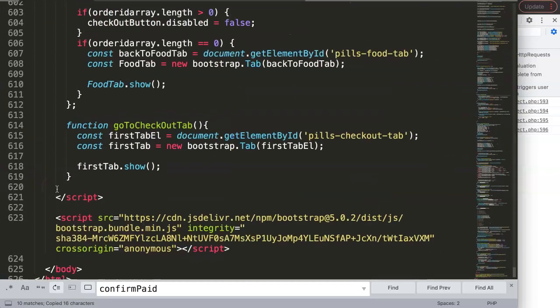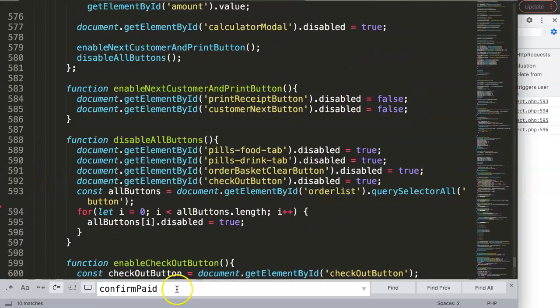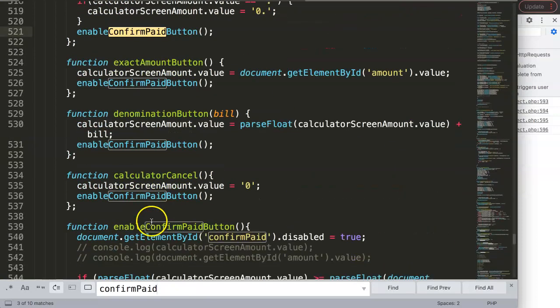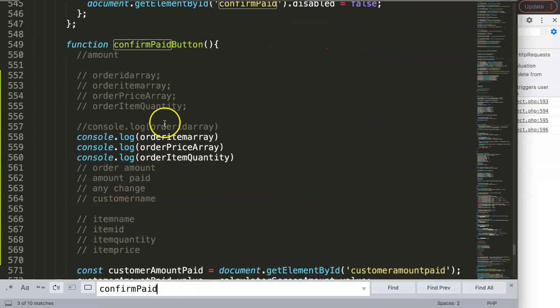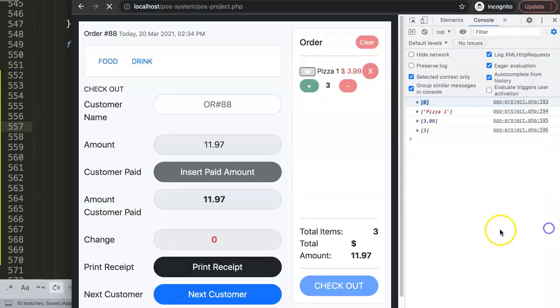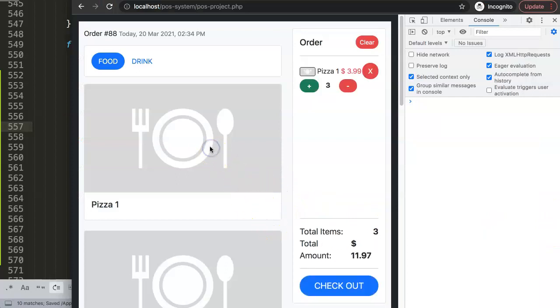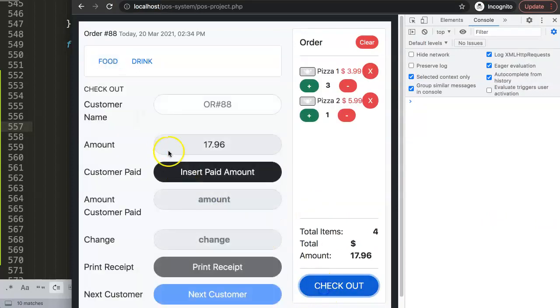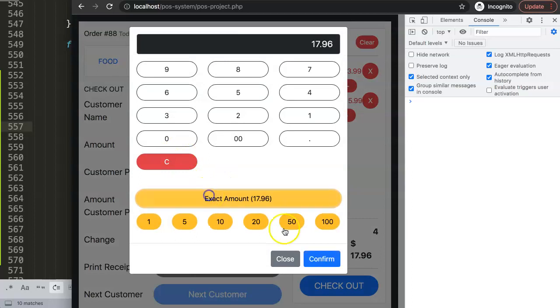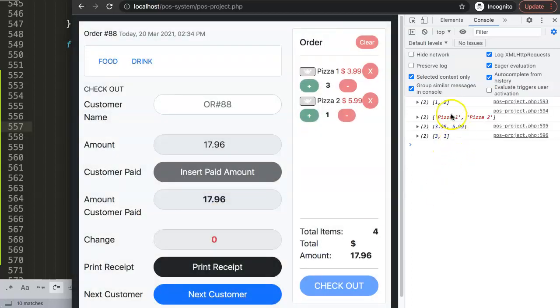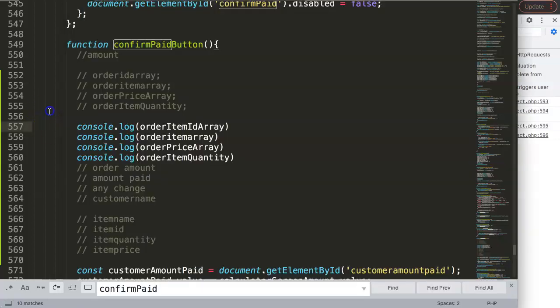So scroll down back to our confirm page. Where are you? Confirm paid. Alright, that's it. This is the one. Save this, refresh. So click on this and let's click another one. Alright, confirm, amount paid. There we are. So now we get ID 1 and ID 2. Alright, pizza 1, pizza 2, and all this is correct. So this is a confirmation for us.